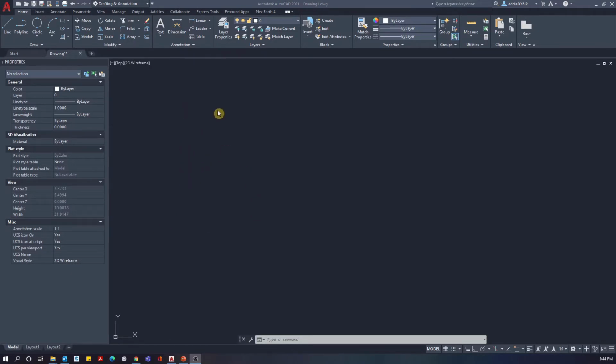Here we are in a blank AutoCAD drawing, and we're going to look at our O snaps, or our object snaps. What is an object snap and why is it useful? If we are trying to connect two objects in AutoCAD, we can use the O snap to make those objects come to the exact point where they connect at that location.